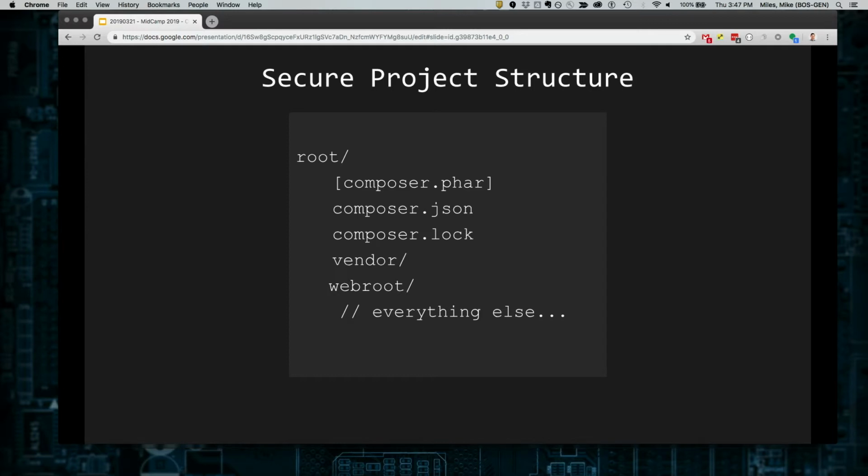The reason why this is more secure is because your publicly accessible code is in your web root. And so some clever attackers can't access your composer.json file, see what third-party libraries you're using, hopefully find a vulnerability, and then connect to your vendor directory to execute it, because it's unavailable from the web root. So typically you'll see a more secure structure this way, with all the Composer stuff at the root level of your project, and then your actual project stuff in some sort of web root below that.